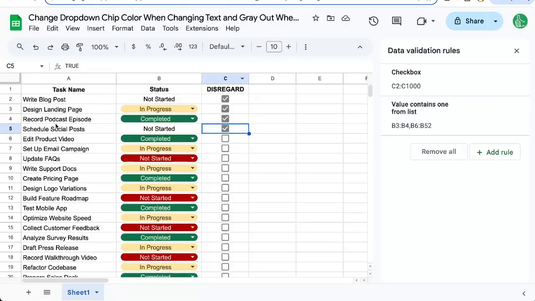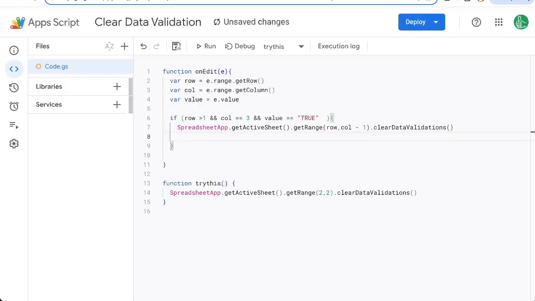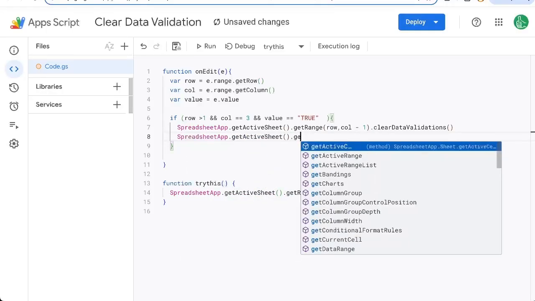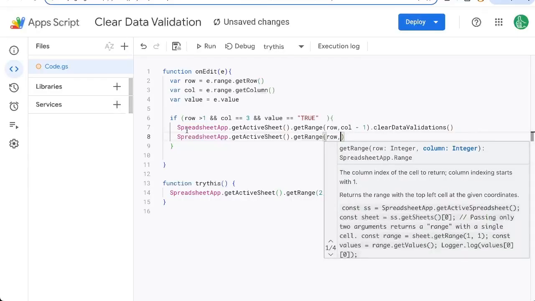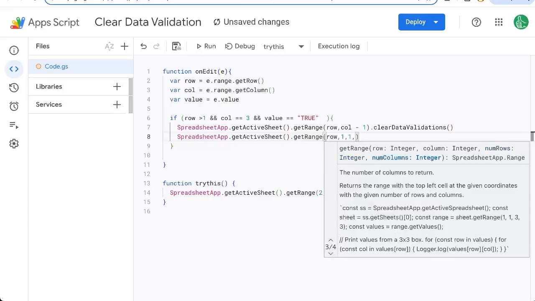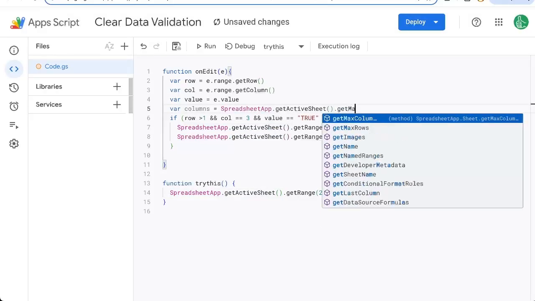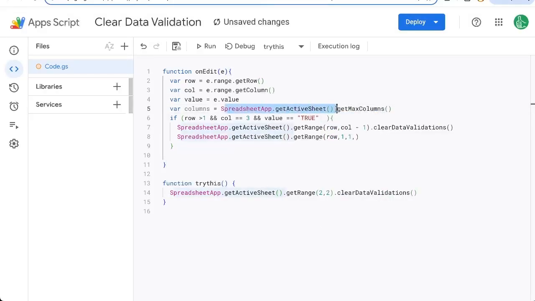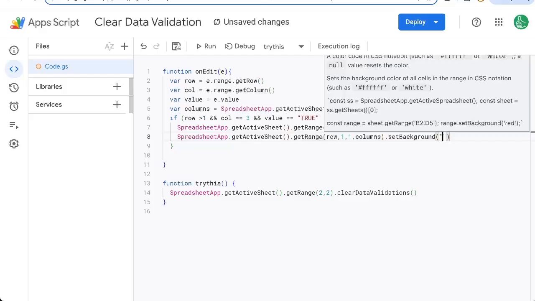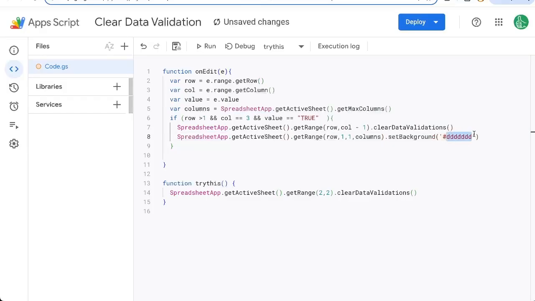Let's do one more thing, which is gray out this entire row. So once we get rid of that data validation, we're going to also do SpreadsheetApp.getActiveSheet().getRange. We're going to be on the row that we are already on. We're going to start in column 1, and the number of rows is only going to be 1, but the number of columns is going to be this active sheet getMaxColumns. There we go, SpreadsheetApp.getActiveSheet().getMaxColumns, and we're going to go the full length of the columns. Set background, and the background we're going to set is DDD 6Ds, I think.